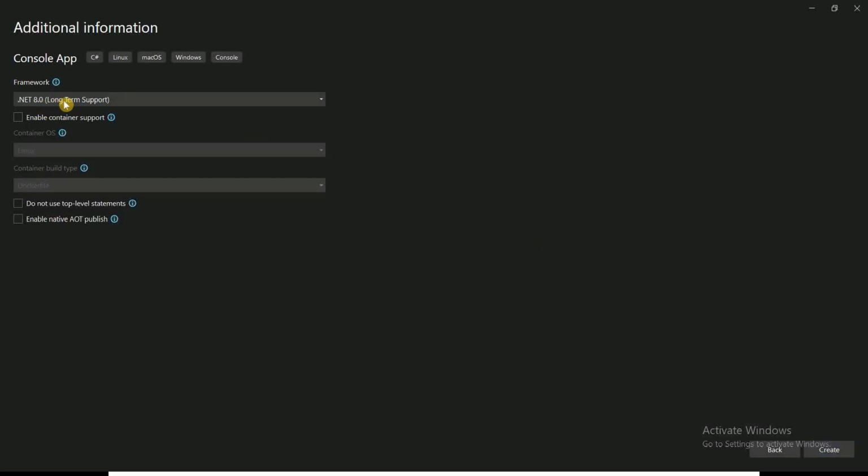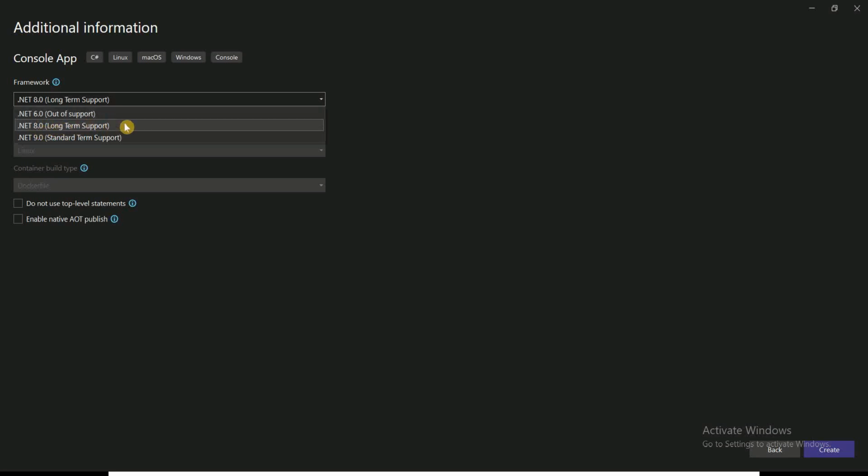Here we have frameworks of the same project. 6.0 is out of support, but in some older projects this is currently in use, and 8.0 is a long-term support, which is now ongoing and mainly used in new applications, and 9.0 is also introduced, which is a standard term support, but for now we can use the 8.0 .NET framework.